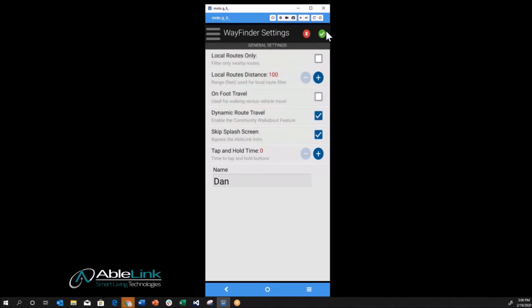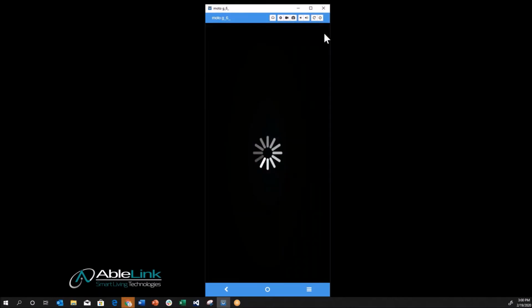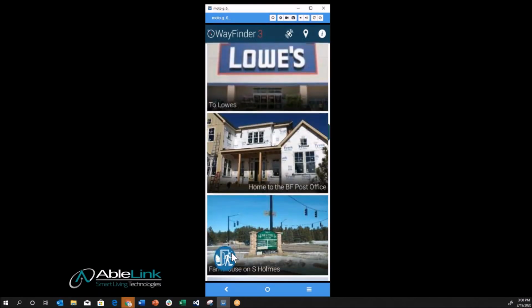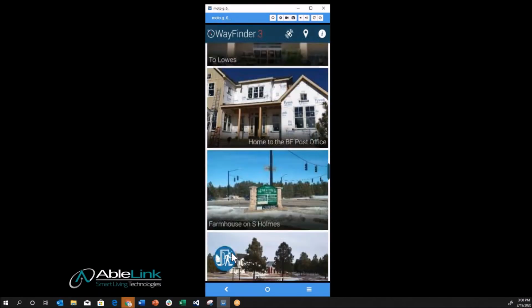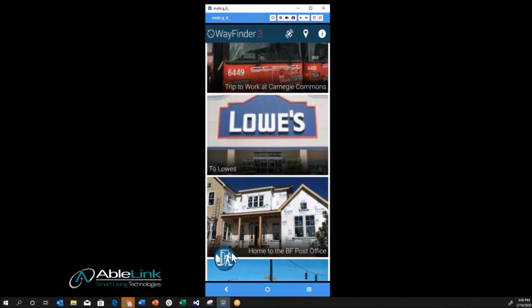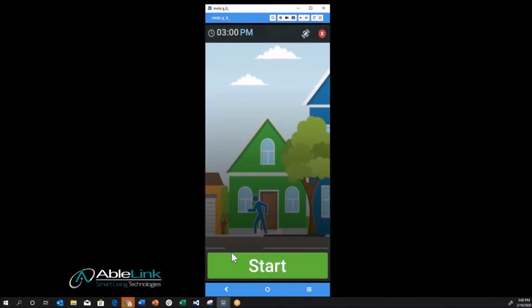So you just hit the check box, click the green check mark, and you'll notice down here there's a new icon on the screen. This is the community walkabout feature. As you scroll up and down your routes, that icon stays in the same place, and when you select that, that's how you launch a dynamic trip with WayFinder. And again, we'll talk about that more later.